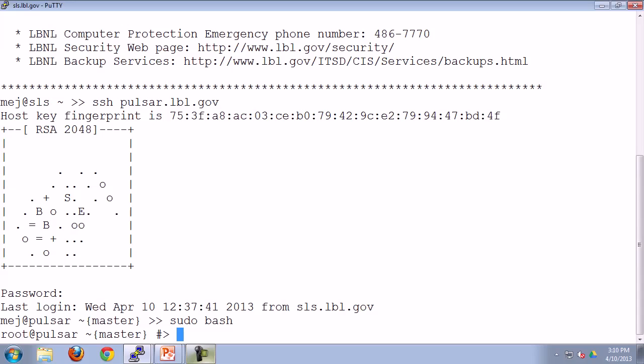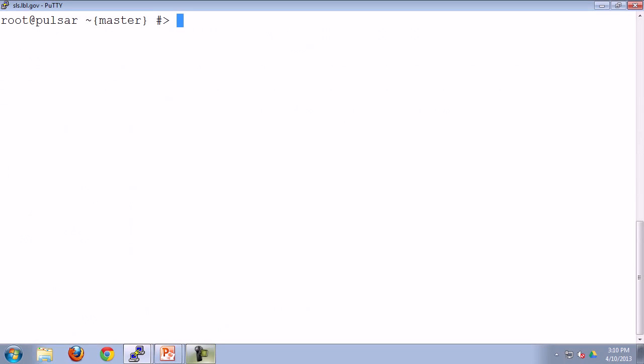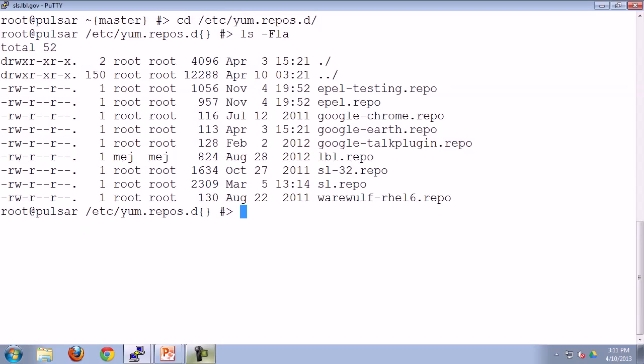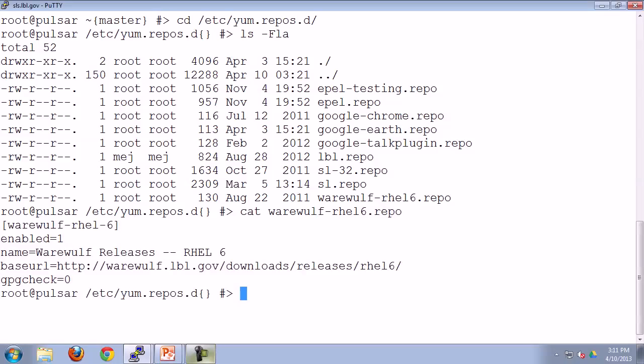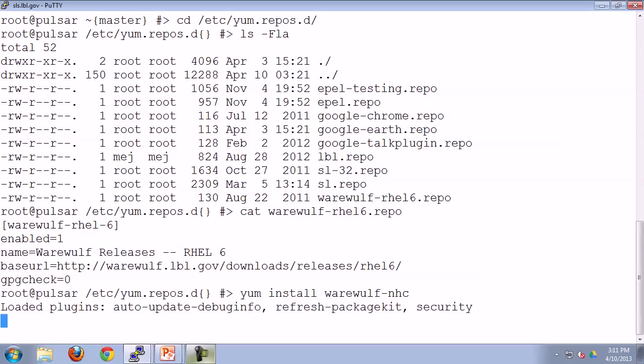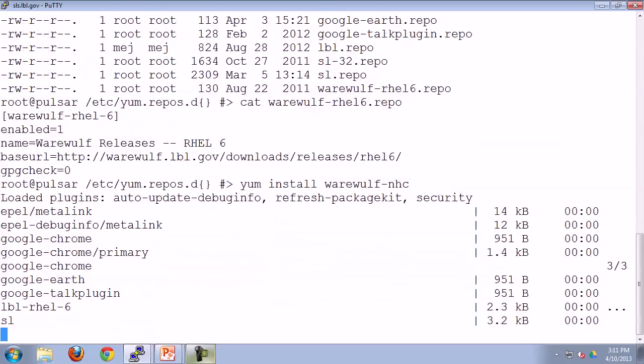Let's see here. Okay. So this is my workstation. You'll notice I have the Warewulf rel6 repo file. So all I have to do in theory is yum install it.